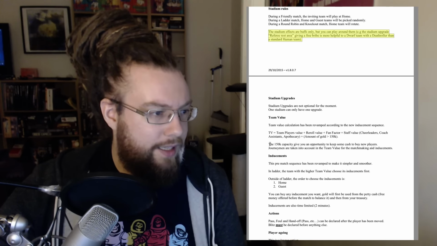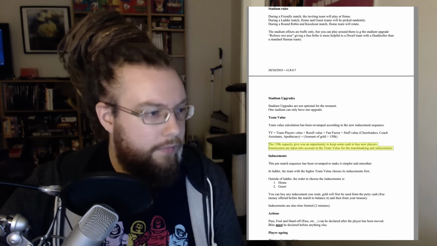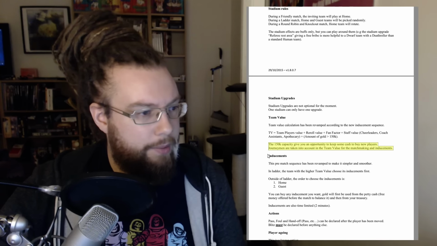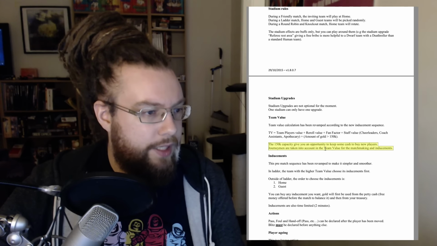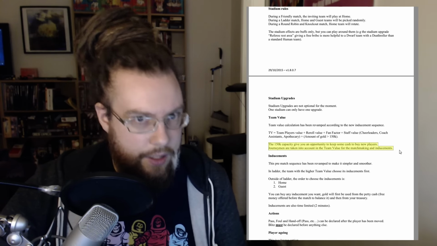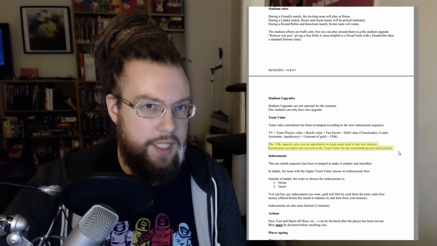And they've also added this bit down here. The Hunter gives you enough, blah blah blah. Journeymen are taken into account in team value for the matchmaking and inducements. This sentence wasn't here before.